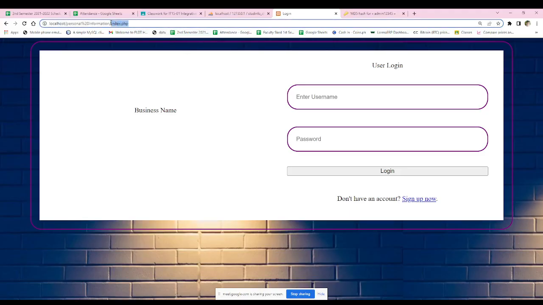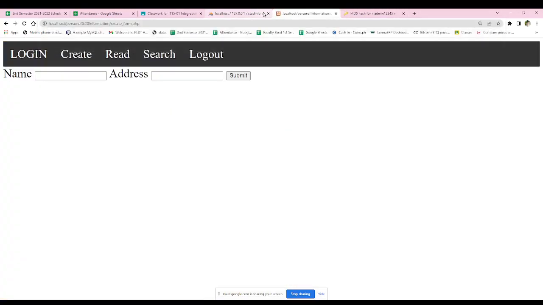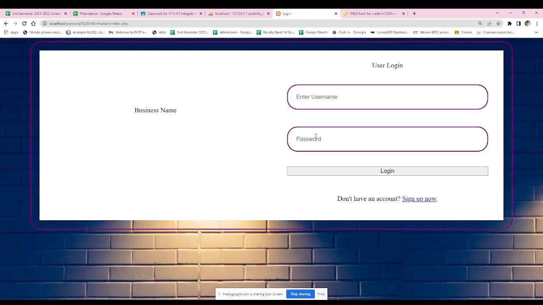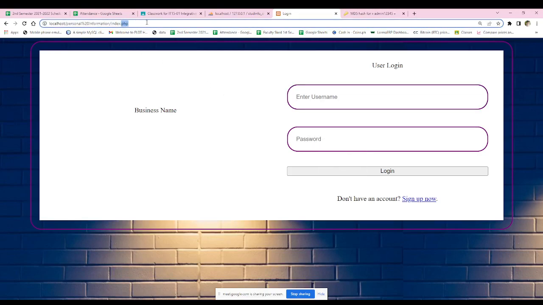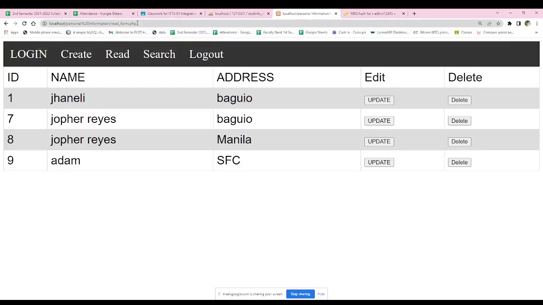Create underscore form dot php. As much as possible, I can bypass the login module. This is useless, right? If we bypass the login, the information about the user is not protected. So the read form dot php can also be bypassed.